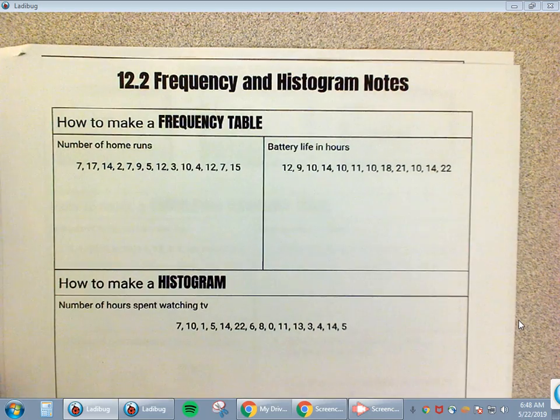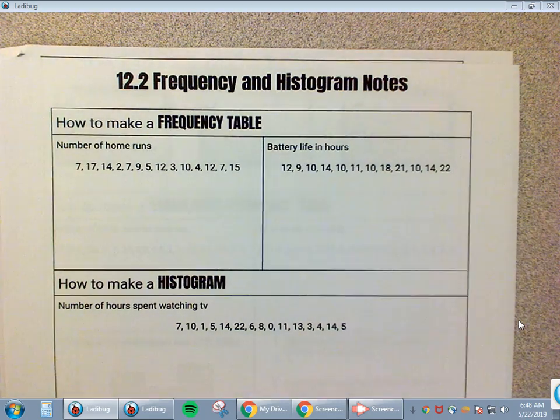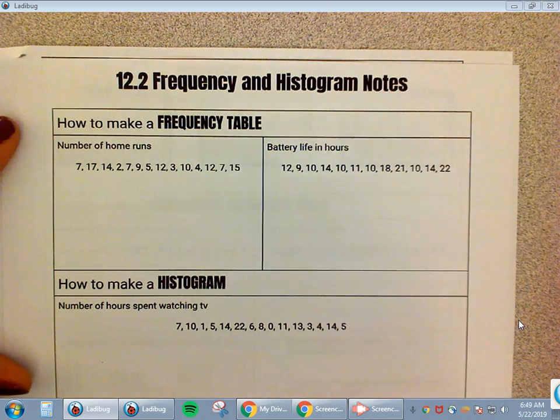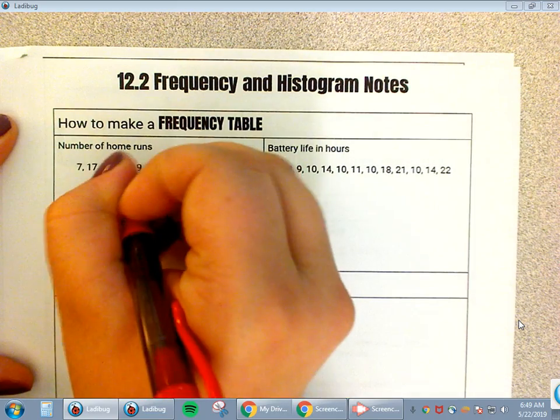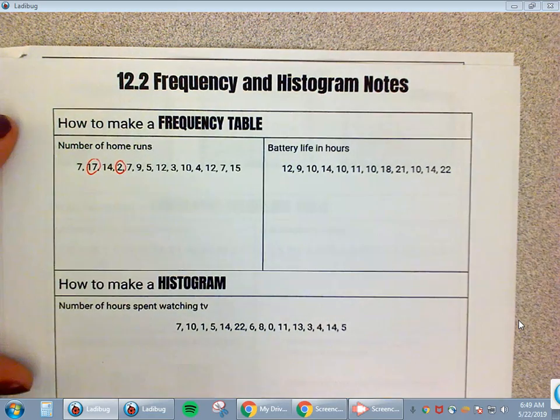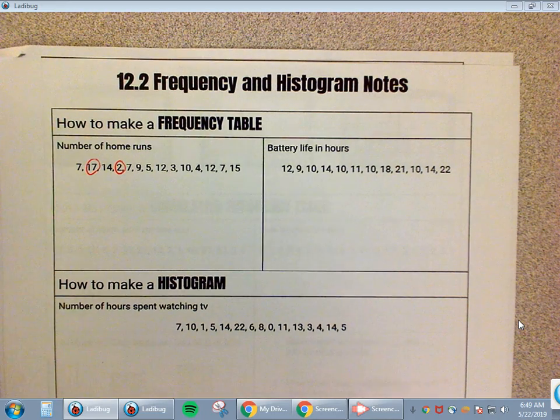Let's jump in. On this first set, we're looking at a data set about the number of home runs. Maybe this is across teams or across seasons, but our game plan here is to first notice the smallest and largest numbers, the minimum and maximum, which are in this case 2 and 17. So starting at 2, we're going to work our way up to 17 in intervals, and we get to decide how far apart our intervals are.